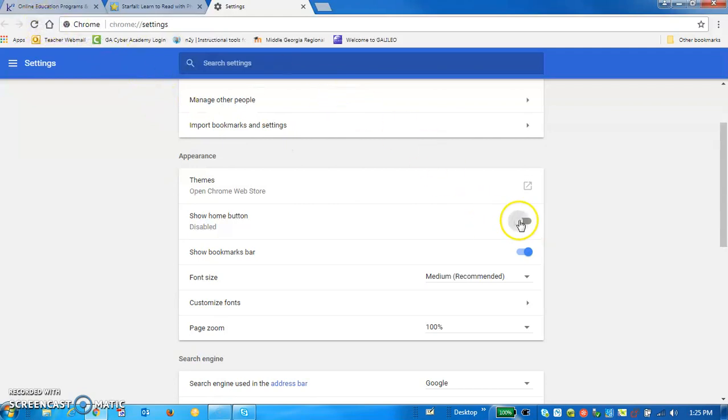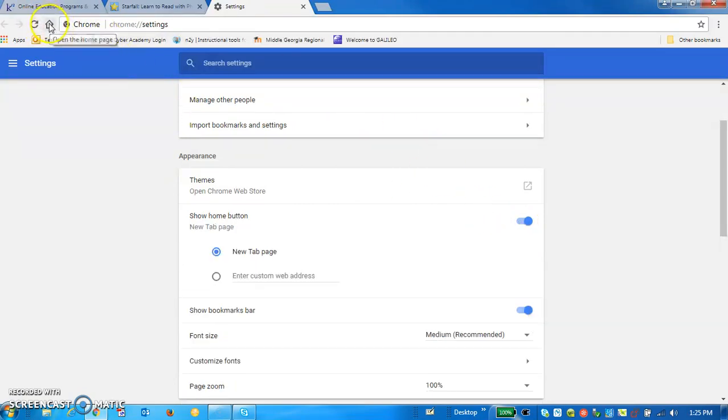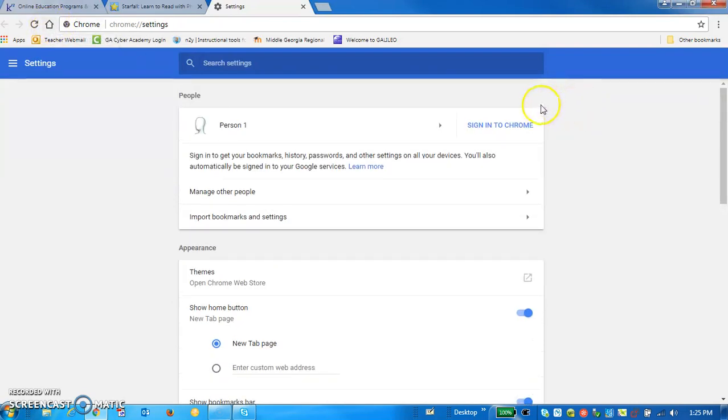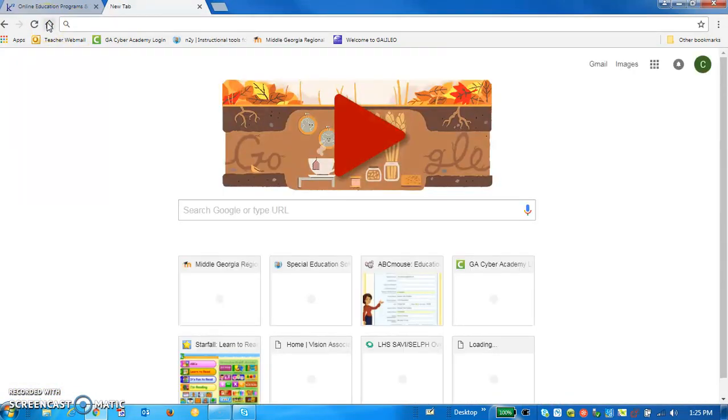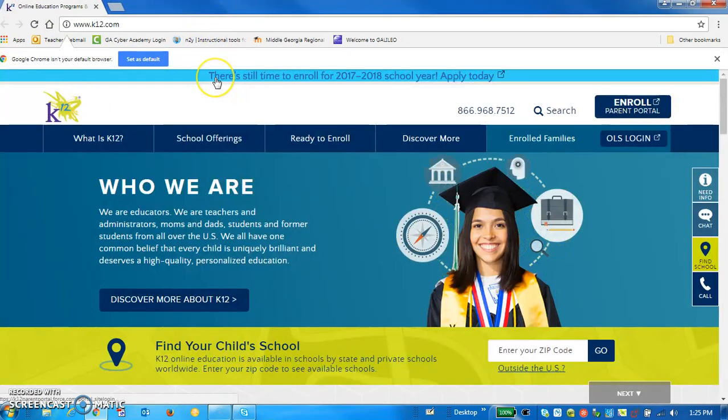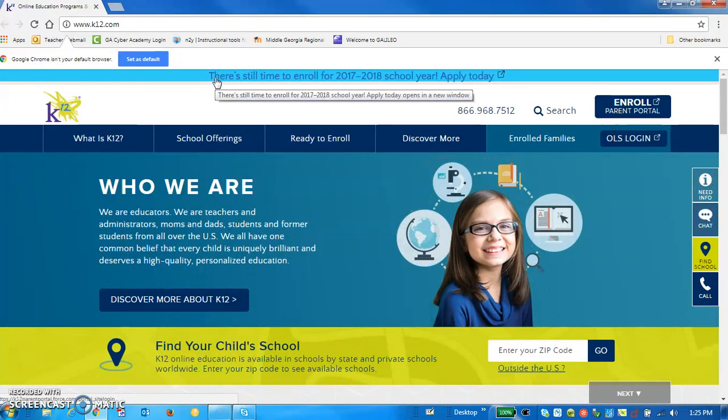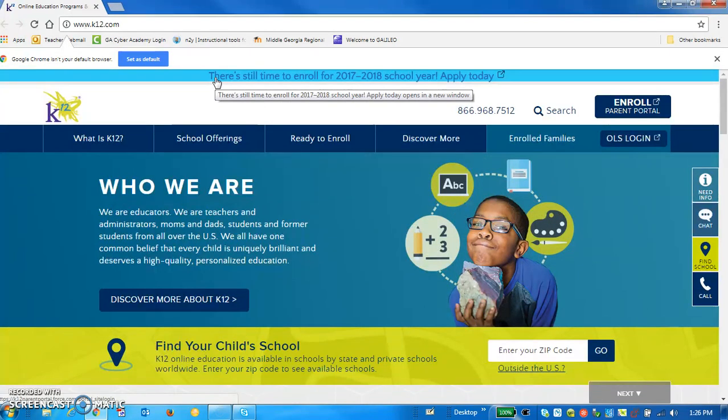Okay, so let me turn that back on. Now you see it looks like a little house. That's a home button. And the good thing about that is, let me click out of settings. If I'm on Starfall and I want to go back to whatever my home page is, I just click that one button. It takes me back. So it makes it a lot easier than having to type in or go back or that kind of stuff. So I think that's probably the basics of Google Chrome.